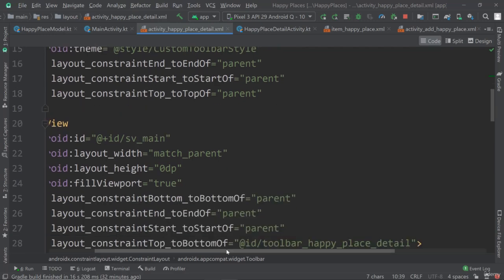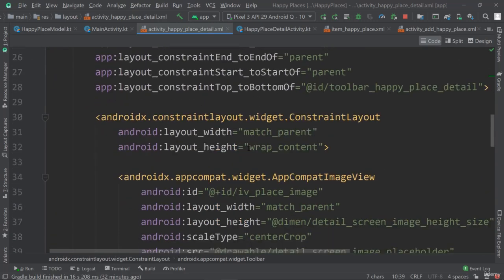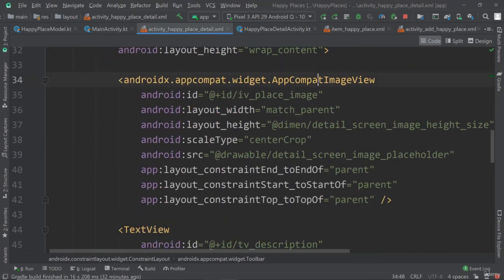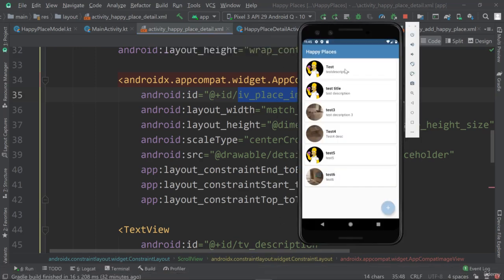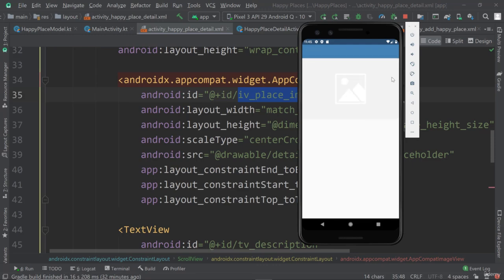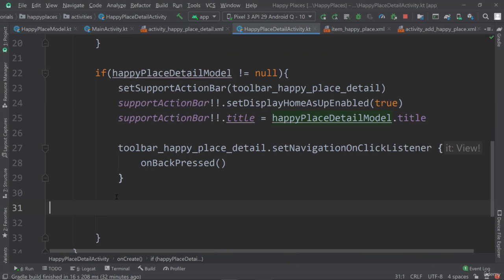So all of the different information, such as which image to use, which text to use, and so forth, because we have here app compat image view, which is IV place image. This is the one that we want to populate with the image of the element that we clicked on. So here, if we click on this one, we want to have Homer. So here, this image here should be Homer then. All right, so let's assign it.